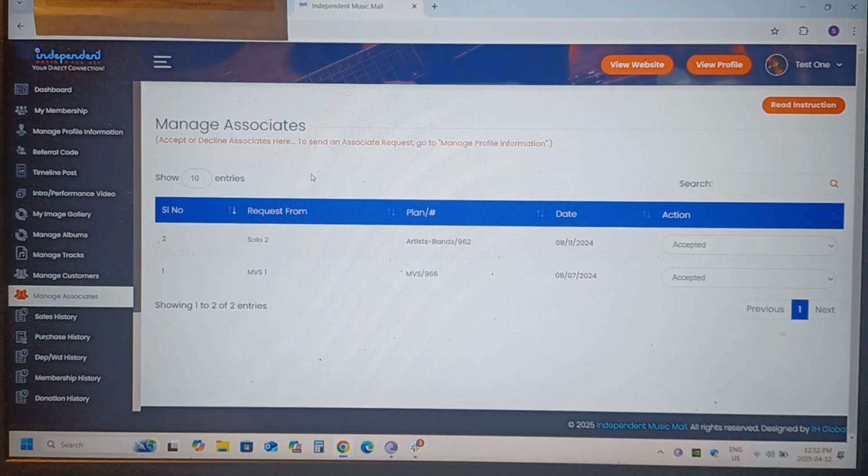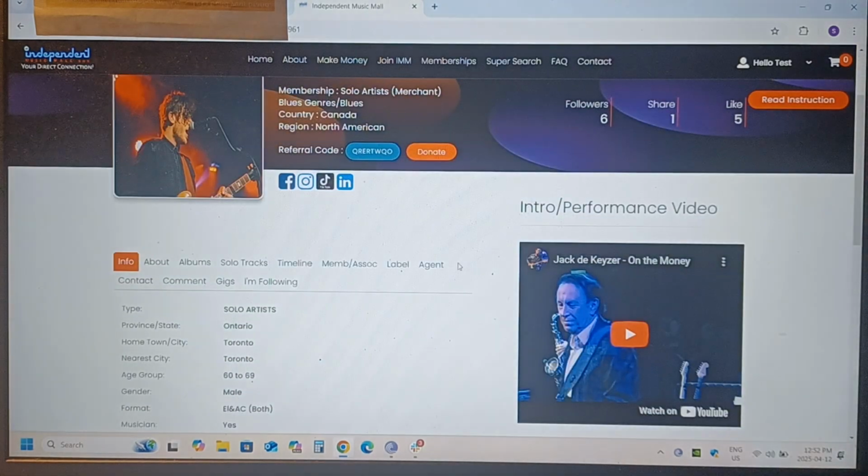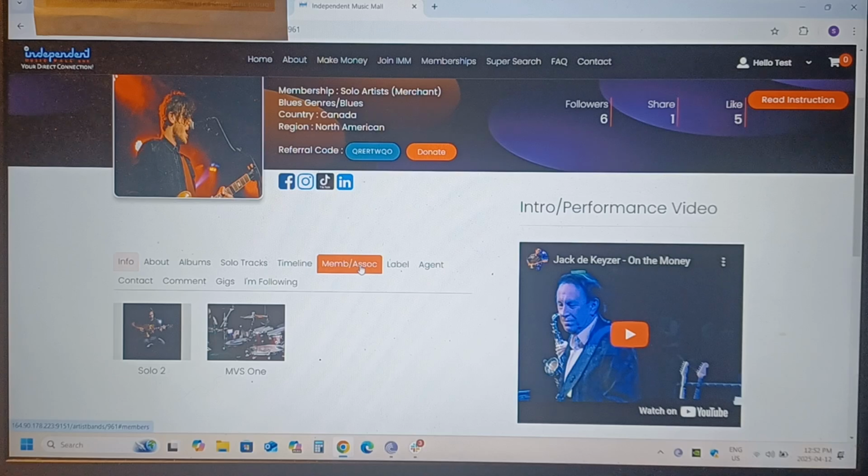When I go to Associates on your profile page, we'll go up here to the right to your profile page, click on it, and there's members/associates. So that's your band members or bands that you also have, not bands that you happen to know. That's not an associate. So you click on that, and there would be your associates.